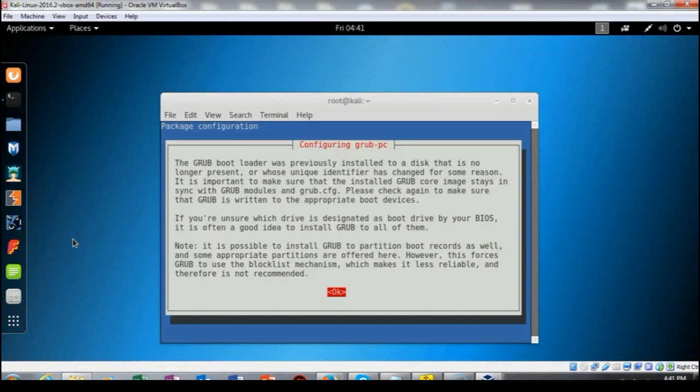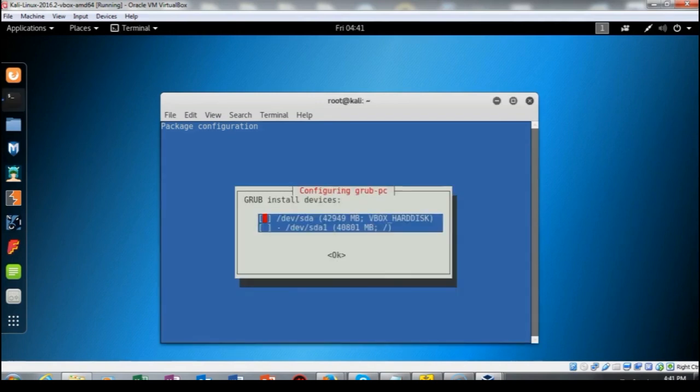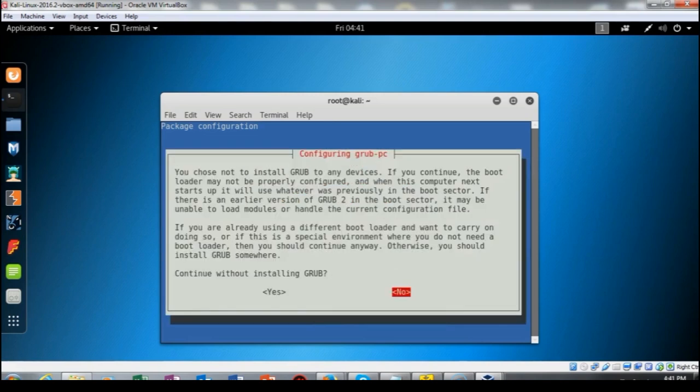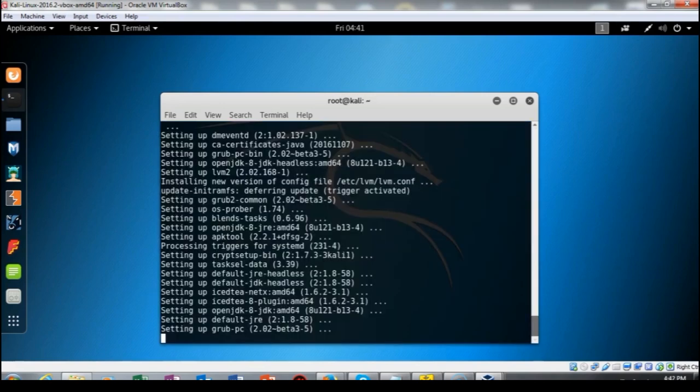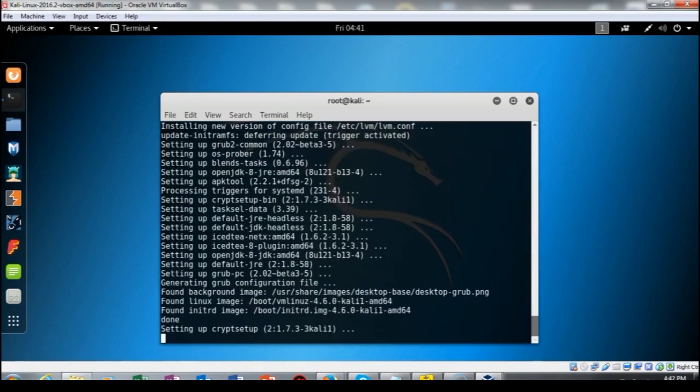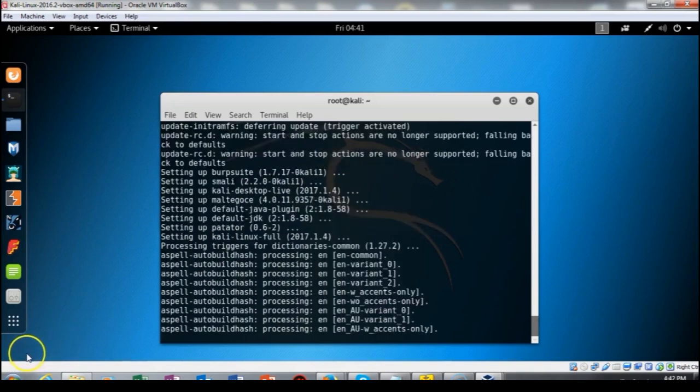Our next interaction here is with the configuring of the grub-pc. Just go ahead and hit enter. And now it wants to know about the grub installing devices. Just go down here and just tab on down and say OK. And continue with installing the grub. Just say yes and hit enter, and we'll continue on with the updating of Kali.